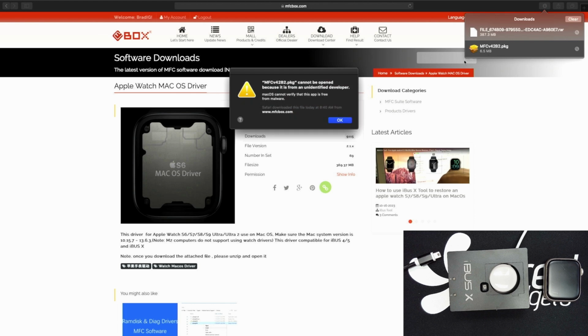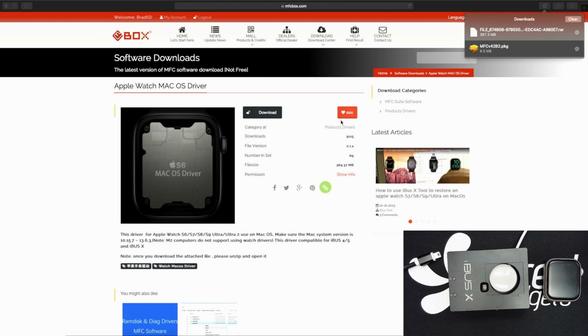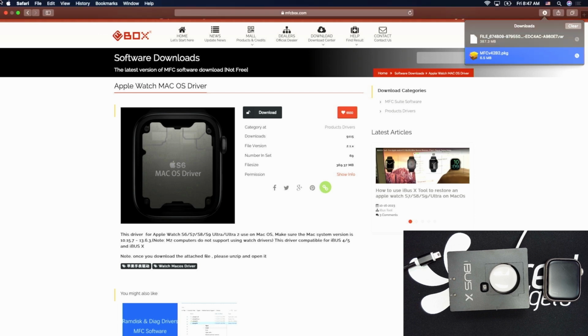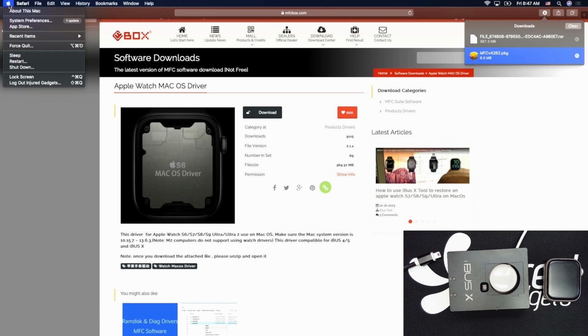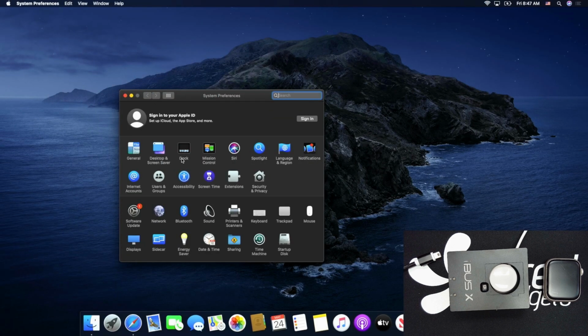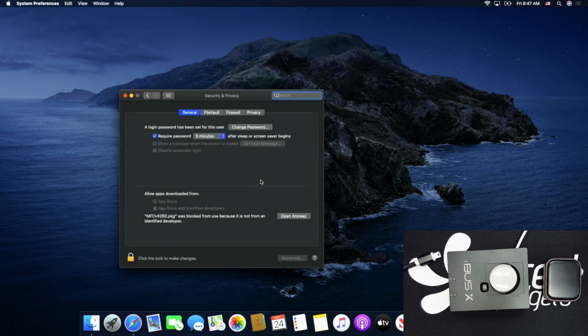We'll start with the MFC utility tool. You'll see it can't be opened because of some security issues. So I'll show you how to fix that. You'll just navigate over to the main system preferences using your Apple menu and go into system preferences. And just go ahead and navigate over to security and privacy and open that up.